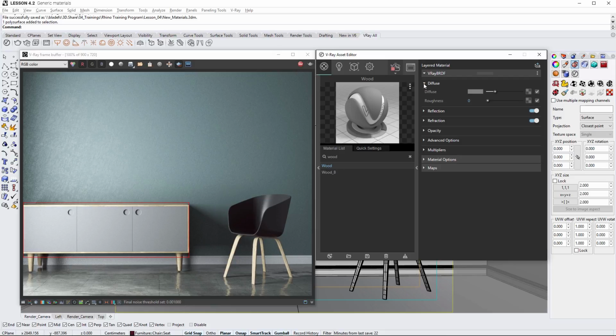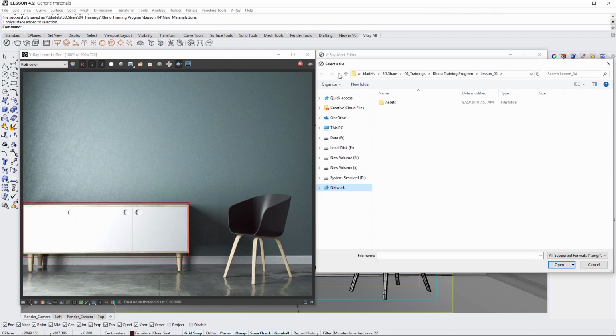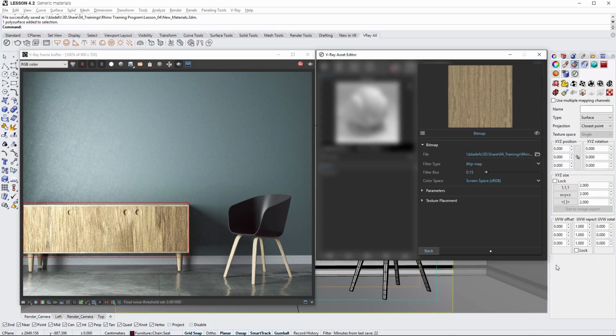Starting with the diffuse color, click on its texture map slot and pick bitmap from the list. From the assets folder provided with this lesson, choose the wood001 diff file. Right now, the texture looks too large. Since you're already familiar with the process of changing the UV's projection scale, let's explore an alternative method for setting the texture size. Go ahead and expand the texture placement rollout.